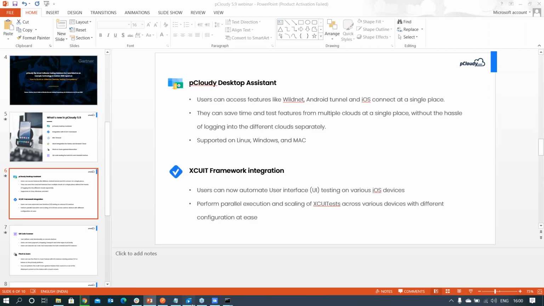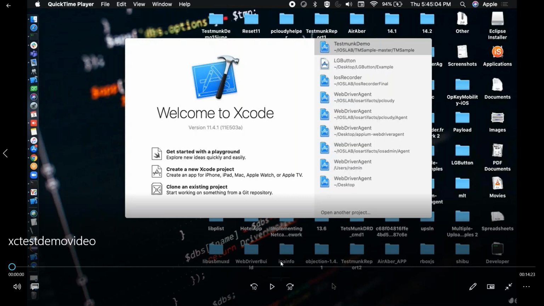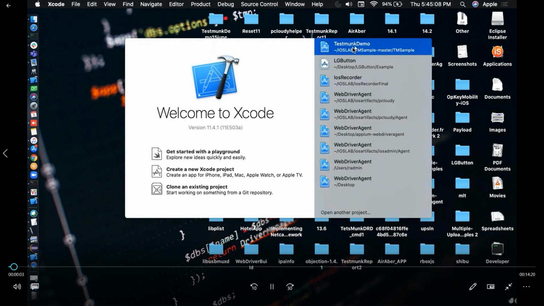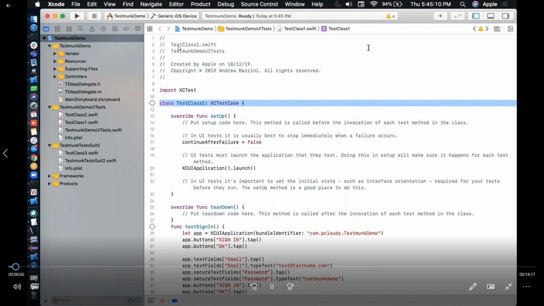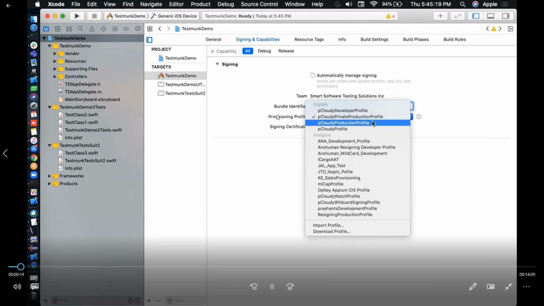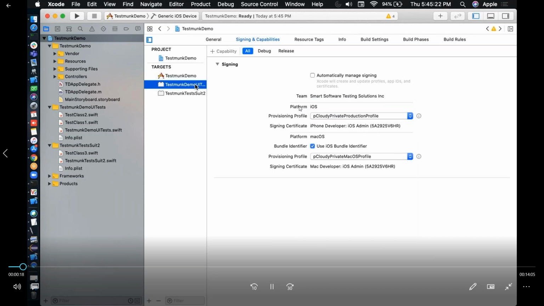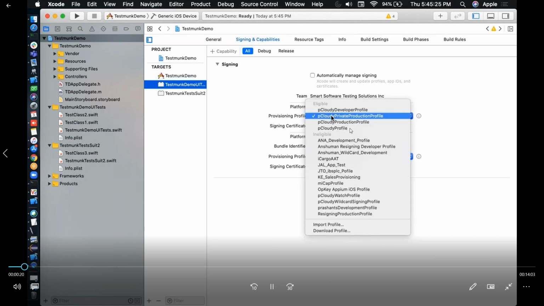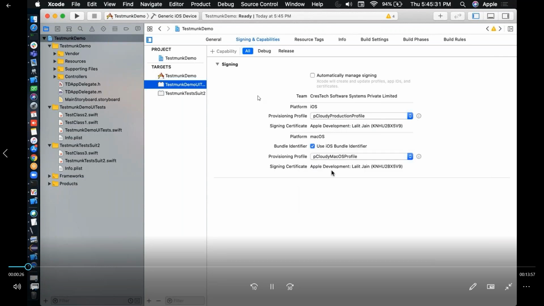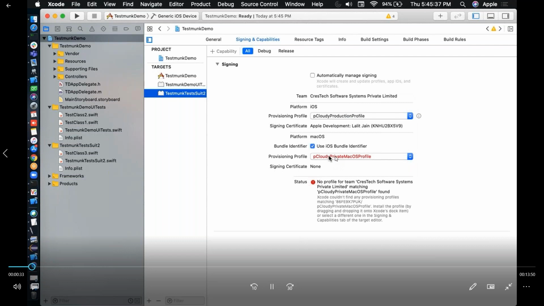I have created a small video to help you understand how XCUITest can be integrated. I'm connected to a project, my project Test Monk Demo. I'm opening that project within my Xcode, and this is that project. I have two different test suites, and here I'm doing the provisioning, setting provisioning profiles. I can select the provisioning profiles for all the respective test suites. I'm providing it for one of my test suites here, and I will proceed with the second tab as well, where I can select the different profiles and connect it.